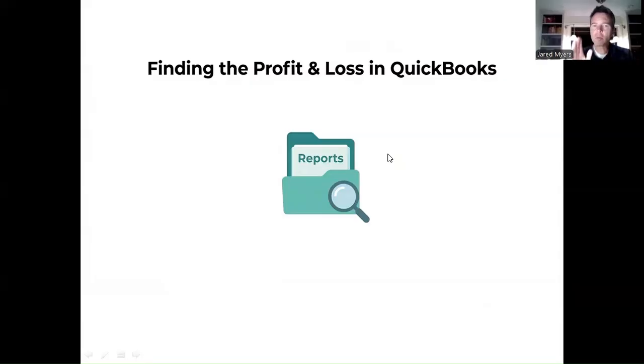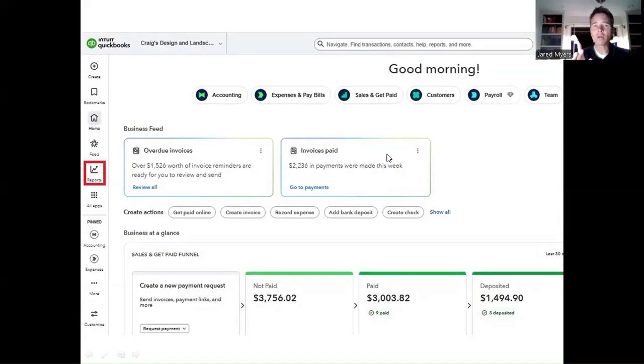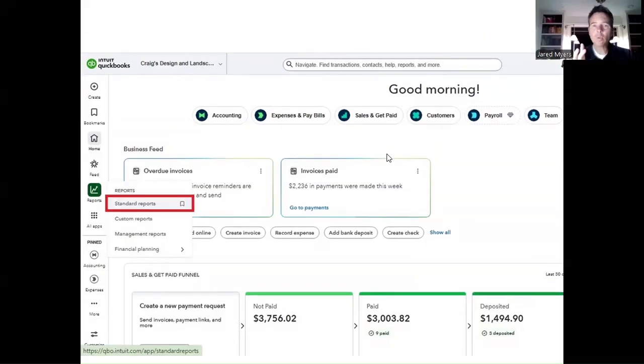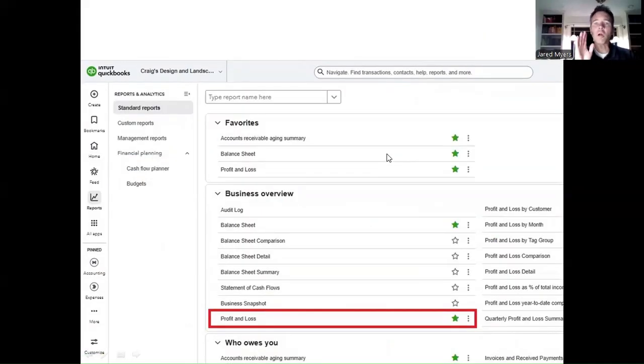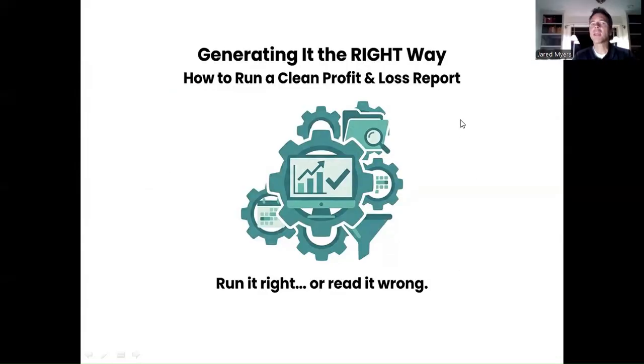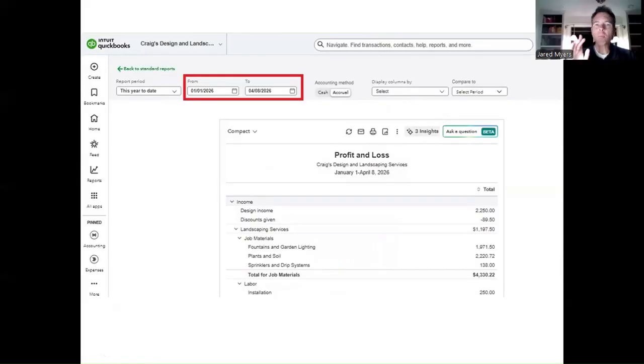So if you're inside QuickBooks Online, here's what you do. Go to the left sidebar, let your mouse hover over the reports icon, click Standard Reports, then click Profit and Loss. Done. That's it. But don't run it yet, because this is where most people mess up again. Here's how to generate the profit and loss report the right way.